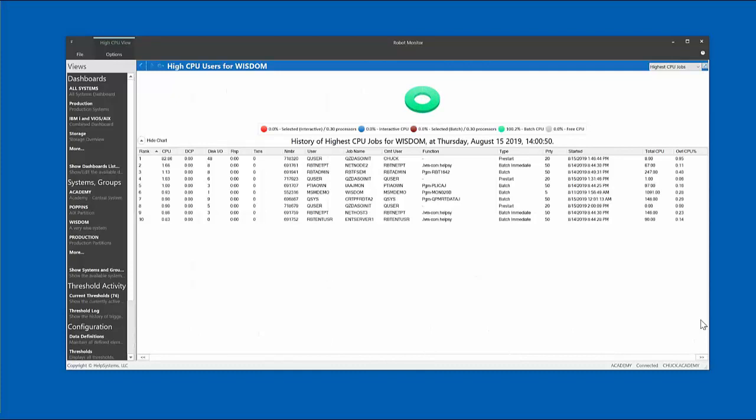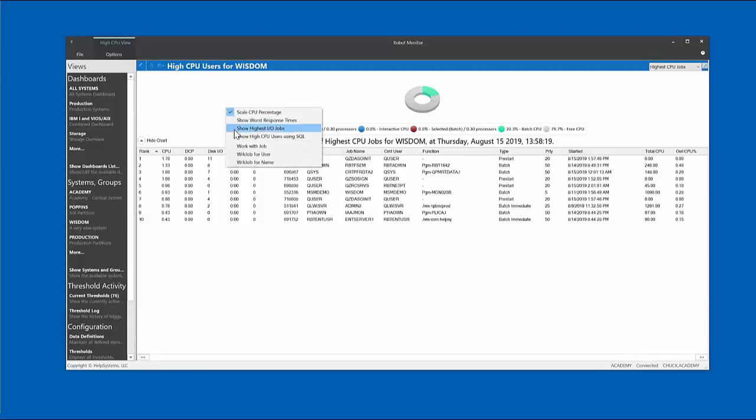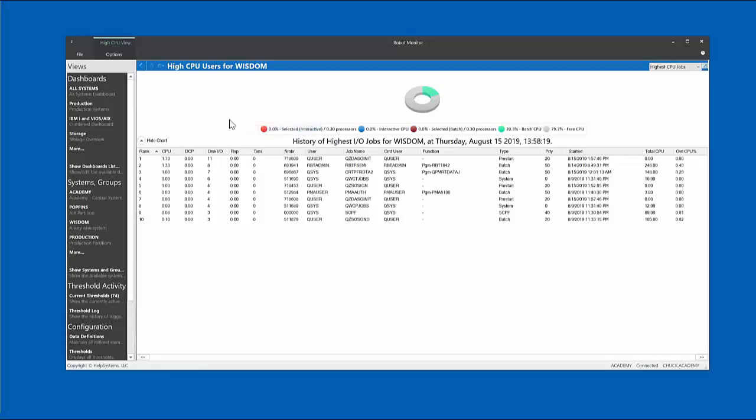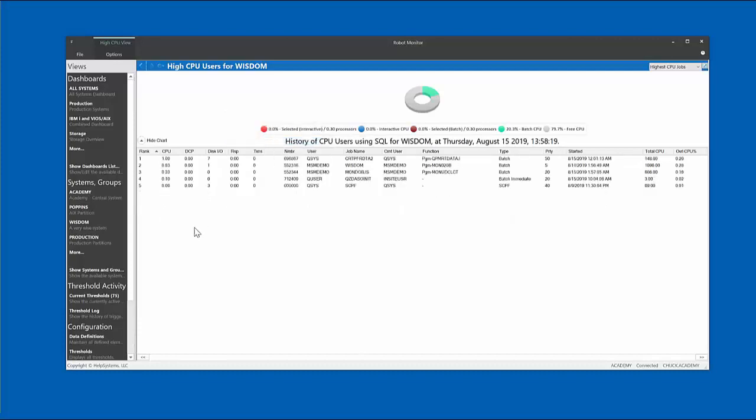Now what I'm looking at is all my activity on the system that is consuming CPU for that particular time period. I can go backwards in time, and I can go forwards in time. Every 30 seconds we're collecting the top 10 jobs that are consuming CPU or consuming disk I/O. And then we have a new view showing the high CPU users using SQL. That's just a quick demonstration of JDBC monitoring using Robot Monitor.